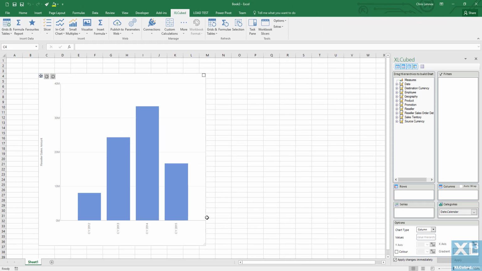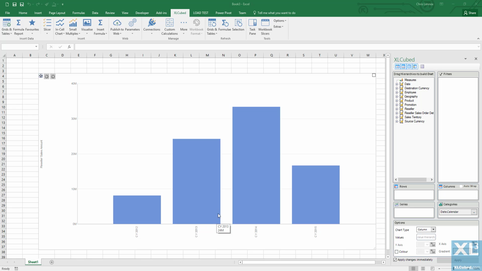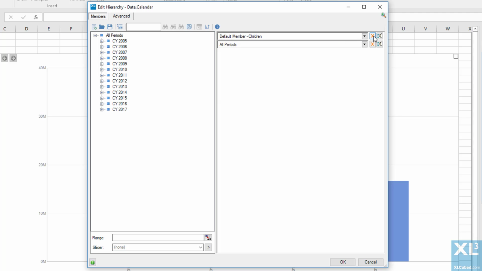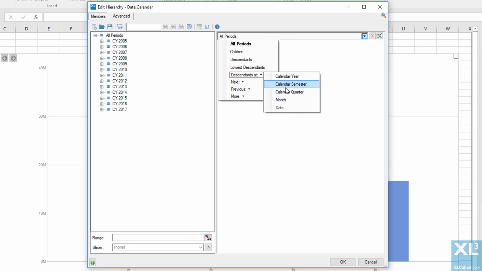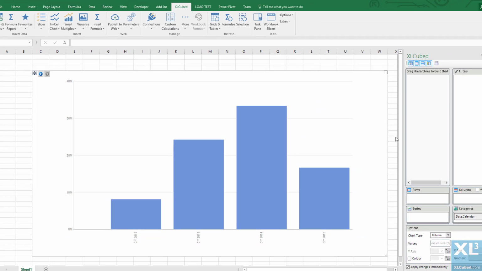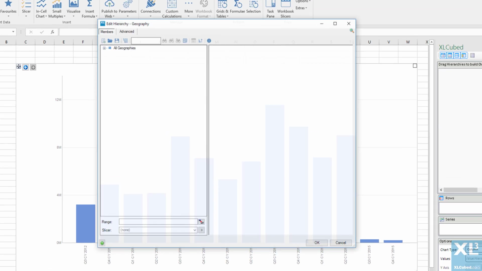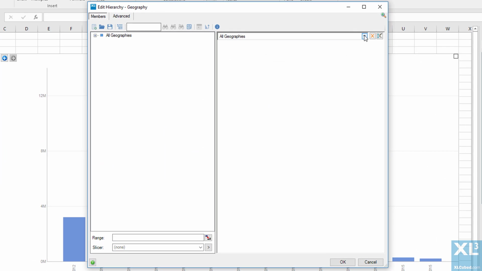Here, we can see the new chart area as well as the designer. I need to choose some members to chart, and I'm going to pick the dates for this, and I'll go into those at the quarter level. This is a chart for all my data, but I want to go into a little more detail, so I'll move geography onto columns and I'll pick the children of the topmost member.